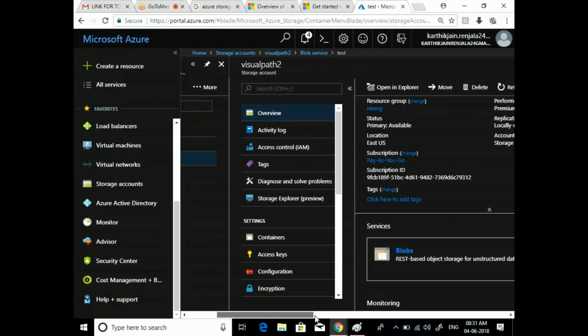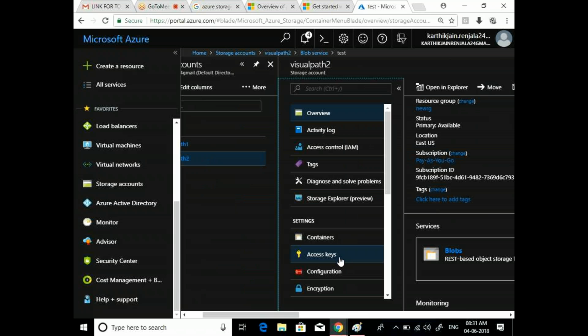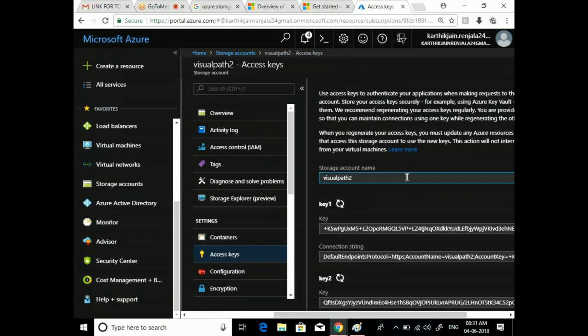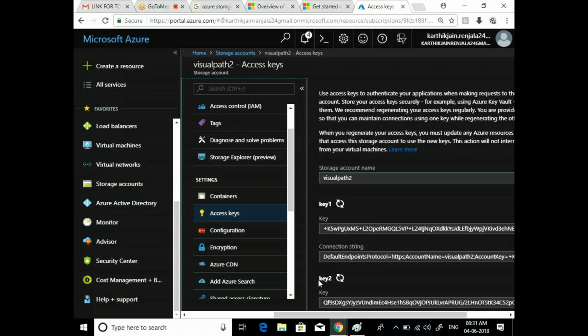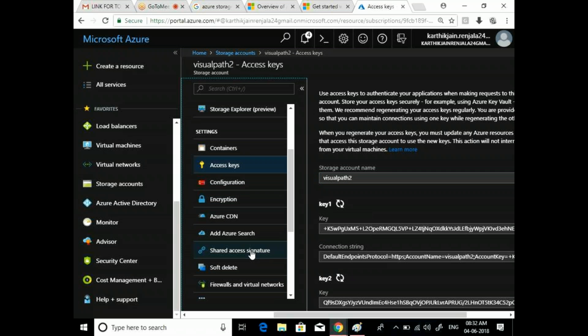The access keys for this particular storage account are similar: key 1, key 2, and connection strings. Connection strings we will see when we discuss SQL databases. Key 1 and key 2 are used to access the storage account by using Storage Explorer or by using SAS tokens. For premium storage also we have the shared access signature tokens.